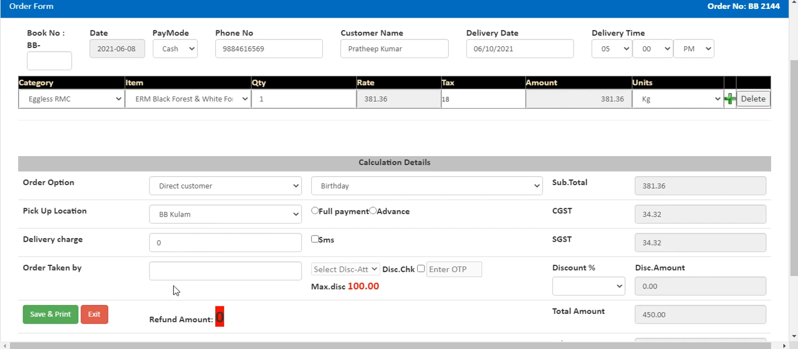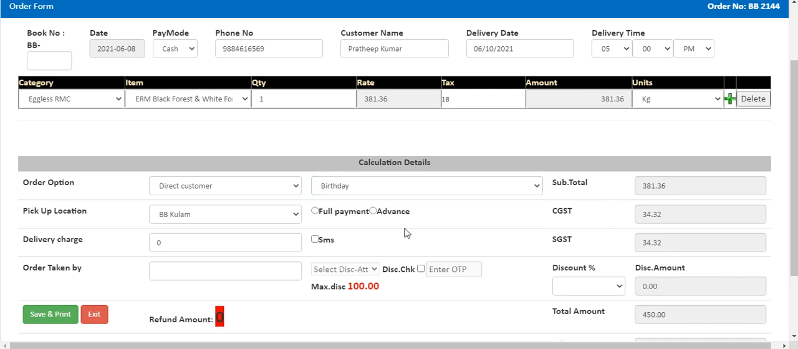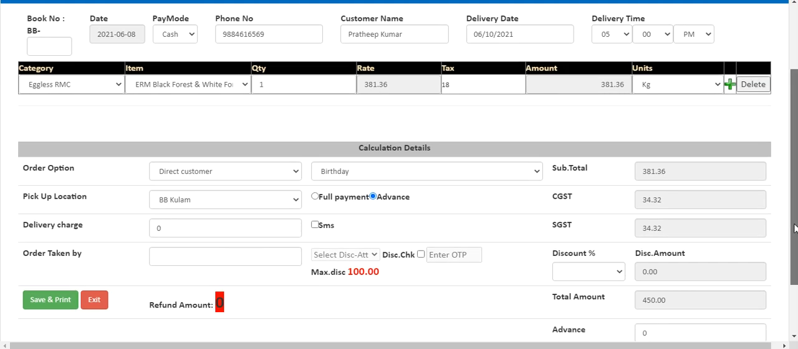Then, who has taken the order, you can mention the employee name, and you can mention whether it's a birthday or farewell function, marriage function, what function it is being done for. So you can mention whether it's an advance payment or full payment at the beginning. If it is an advance, you can mention the advance amount. You can pay it partially.